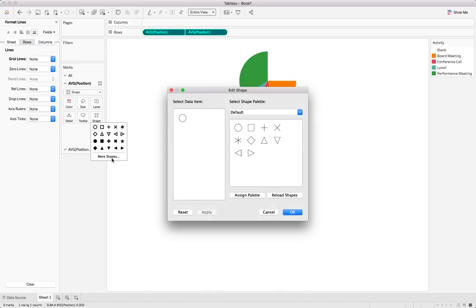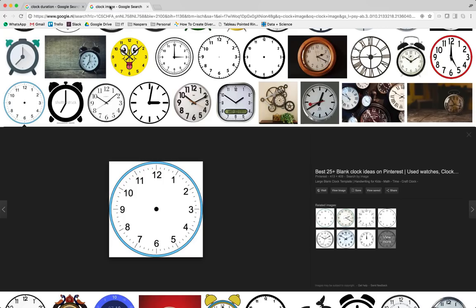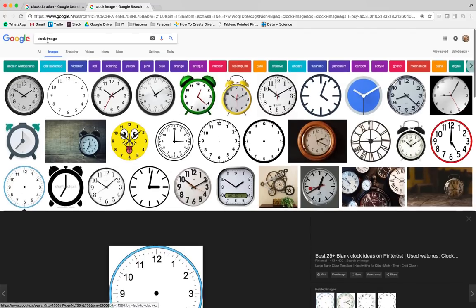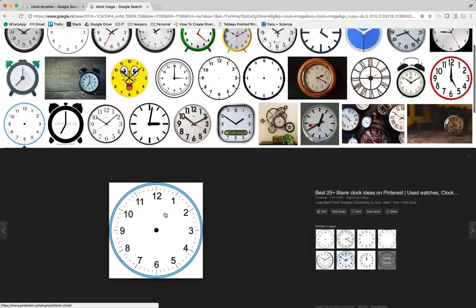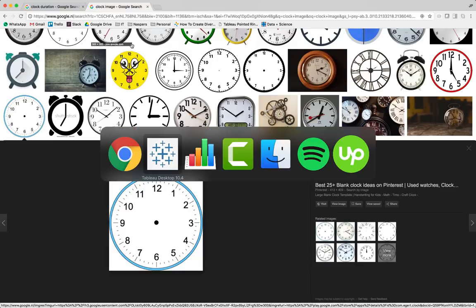Now, before I get there, you'll see that there's a more shapes option. Let me quickly show you what I've done. From Google, you can just do a quick search. I just searched for clock image, and you find clock faces such as these, and you can save them. Then you save them to your Tableau repository.